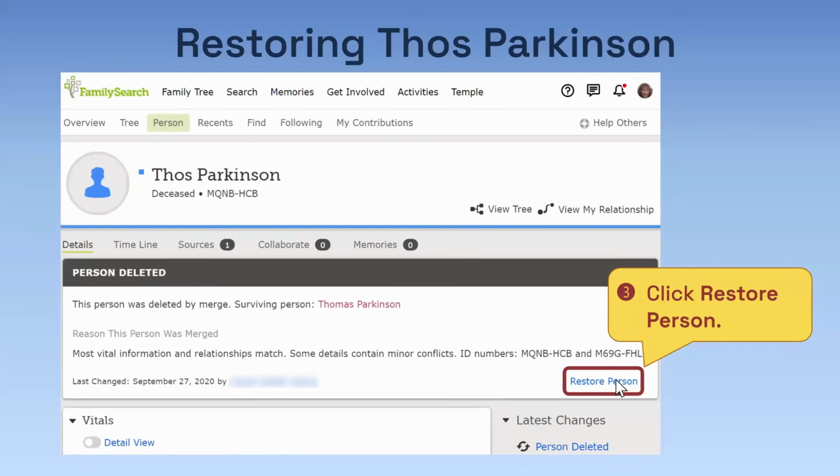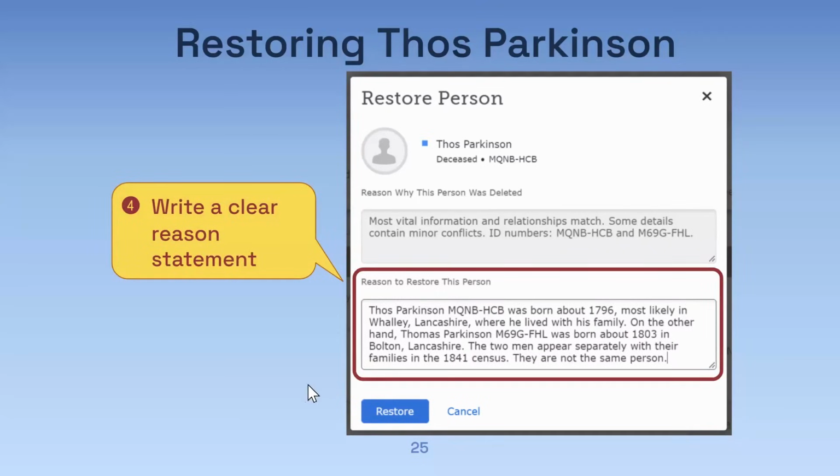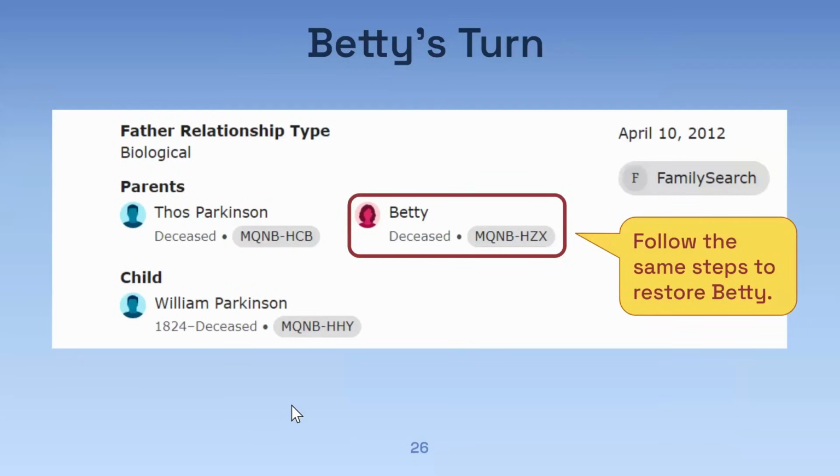So we click restore person and we write a good reason statement. Basically, I just explained this guy was born this year, this place. This other guy was born this year, this place. I found them separately in the census, therefore they cannot be the same person. So we write that little reason statement and then we click restore and Thomas comes back. And we follow the same steps for Betty.